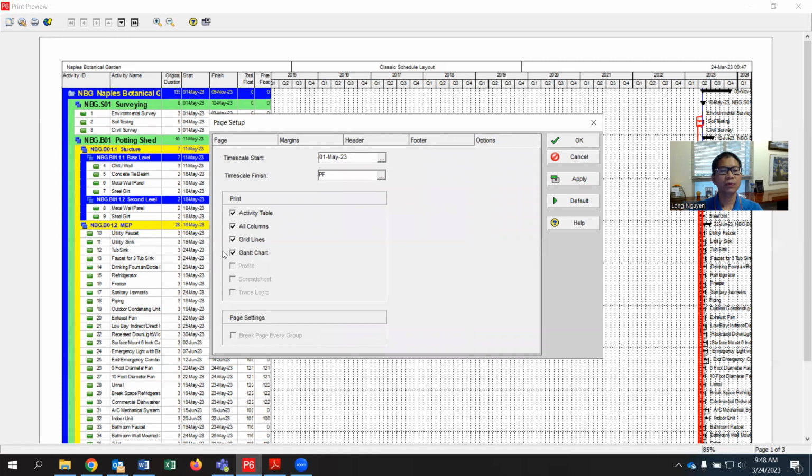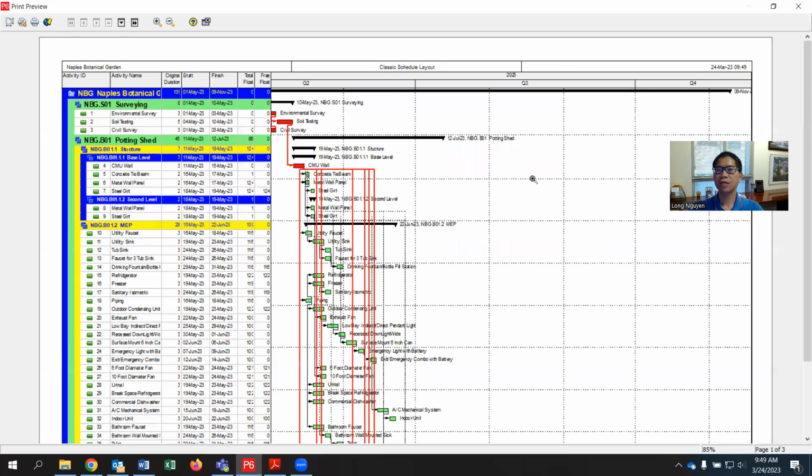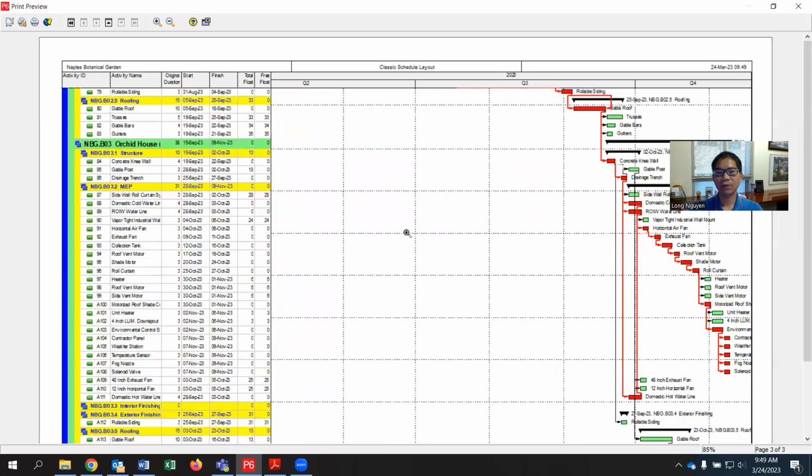And then you can show what kind of information will be shown when you print, including print to PDF. So for example, this one, I show the activity table, which is on the left, all columns, all columns shown in here. You want to show red lines, and then the Gantt chart on the right side. When you are happy with that, select OK. So you see now the bar chart, the Gantt chart, moved to the left. It looks a little bit better.